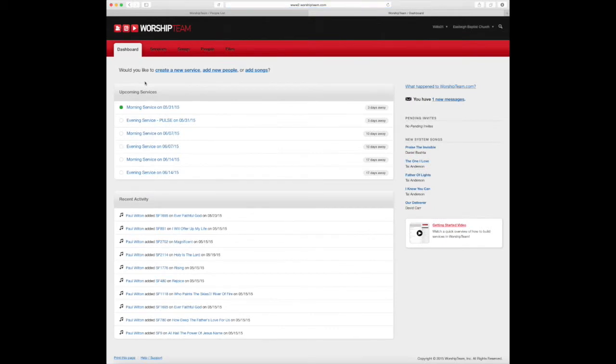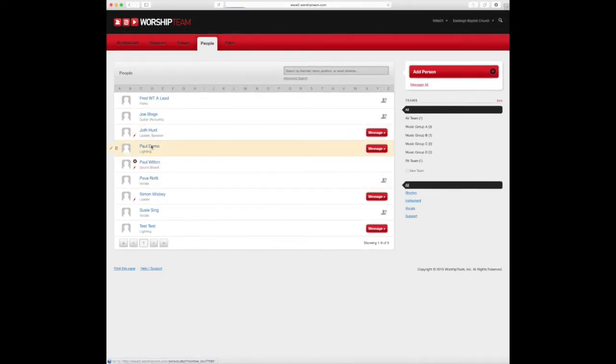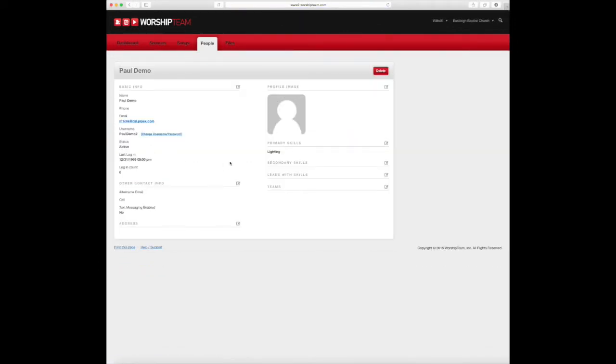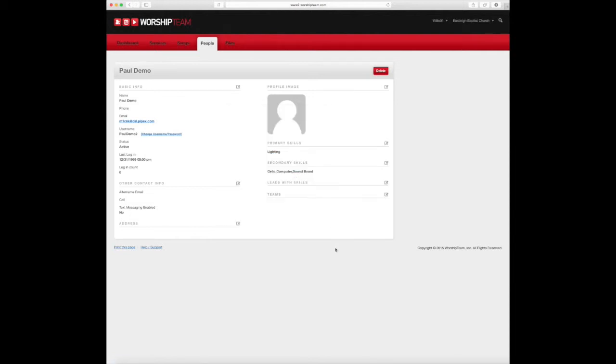Now this is sort of an overview of what services are coming up. But the main thing to do now is actually go over to people, find yourself, Paul Demo, click on there, and then you can actually change some of your details. So you can change your primary skill, but you can then add secondary skills as well.